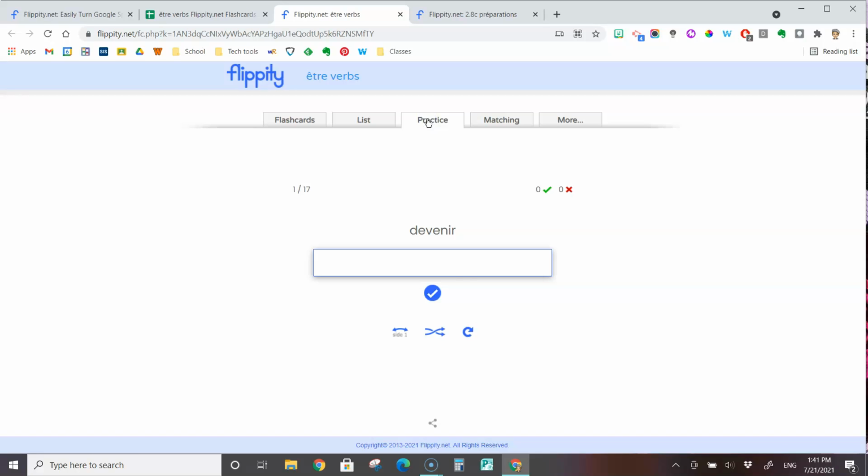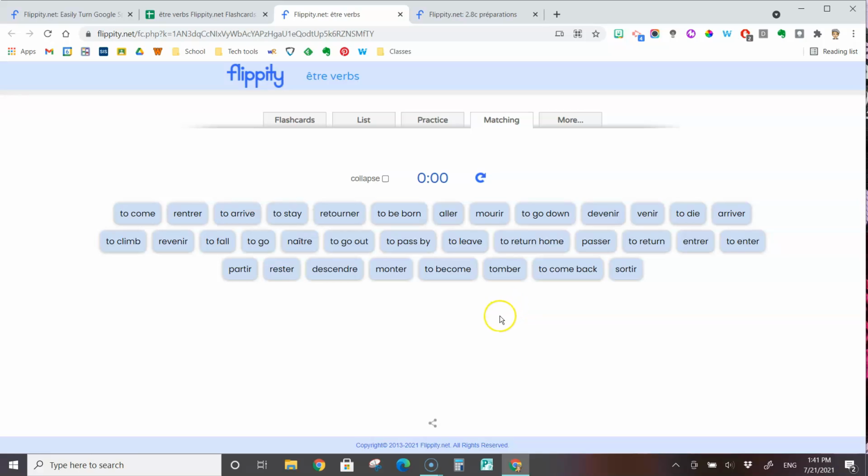Here's the practice activity. The practice activity is giving them the infinitive and they have to write the meaning, but it might actually be a better activity for them to do it this way. That gives them the meaning and they have to type the infinitive verb. So that would be a great practice for them. And then there's also that matching activity that they can do as well. So we have all of those.